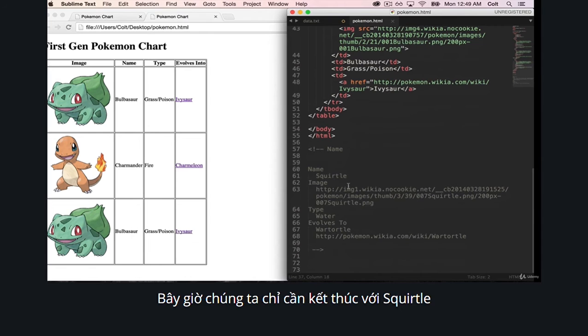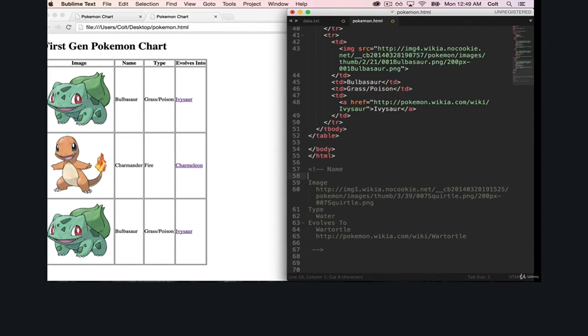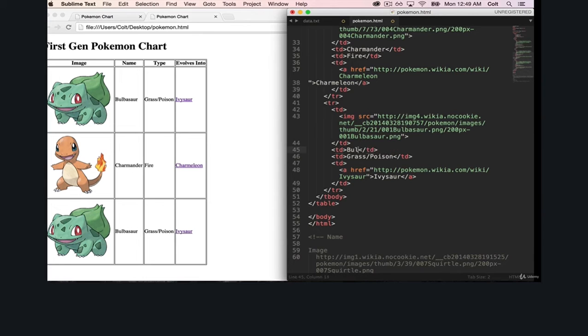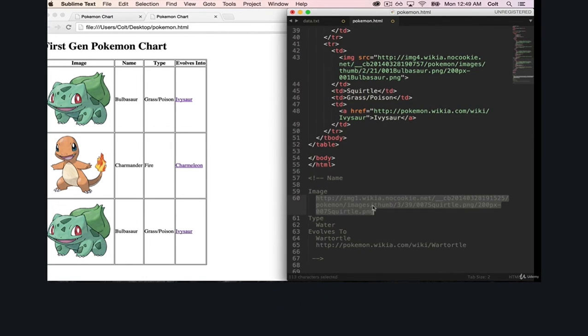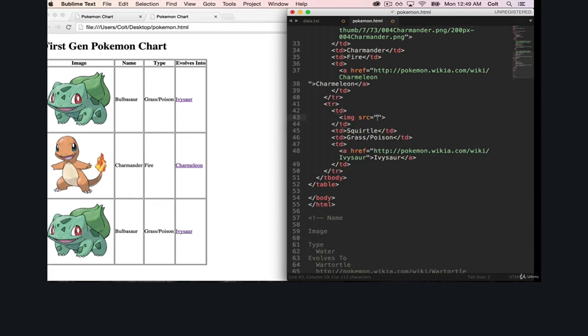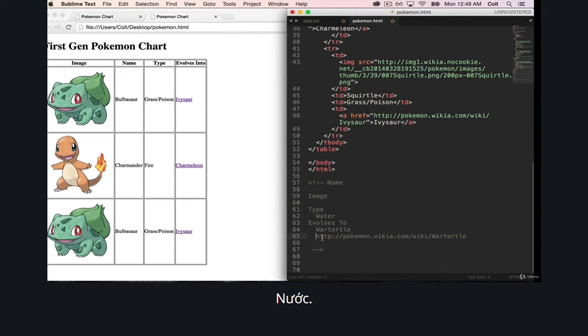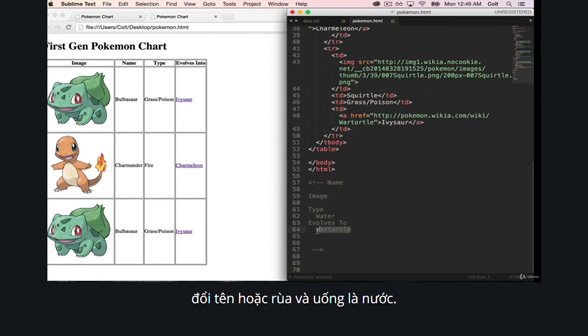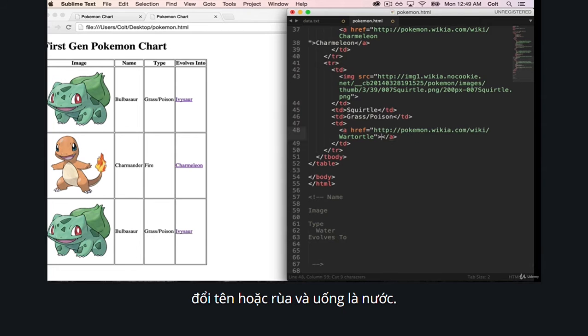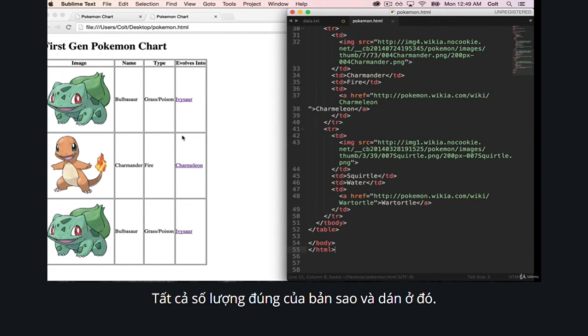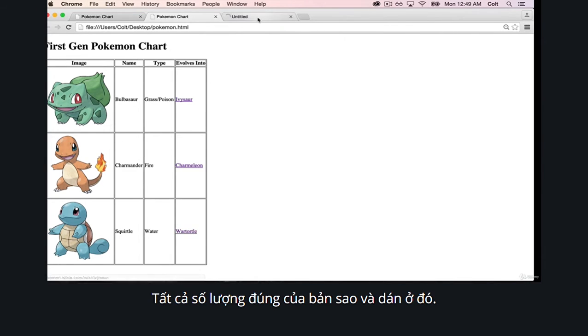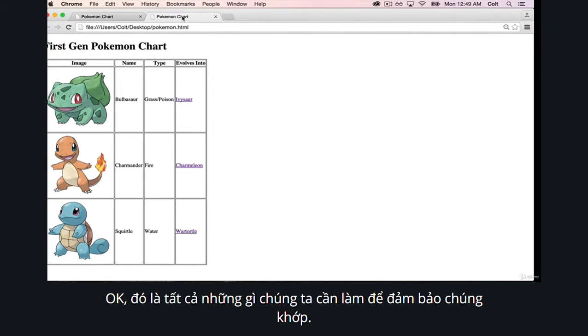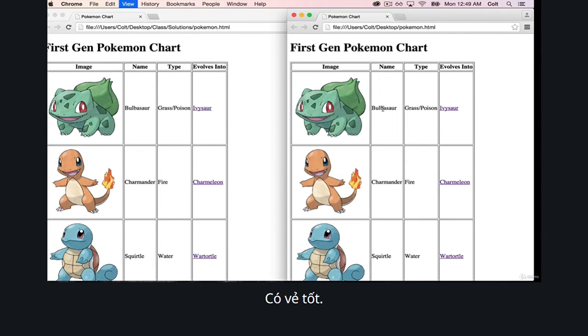Great. So now we just need to finish up with Squirtle. The image. Water. Let's go with the URL first of the link. Change the name. Wartortle. And type is water. All right. Decent amount of copy and pasting there. There we go. Make sure it all works. Great. Okay, so that's all we need to do. Let's make sure they match. Looks good.